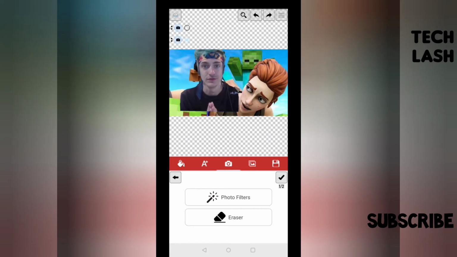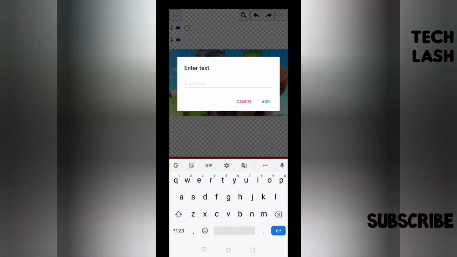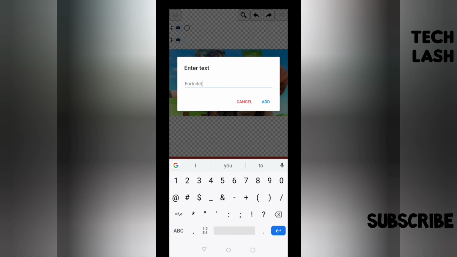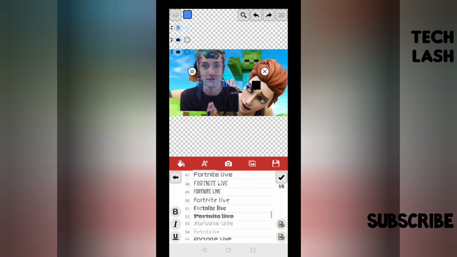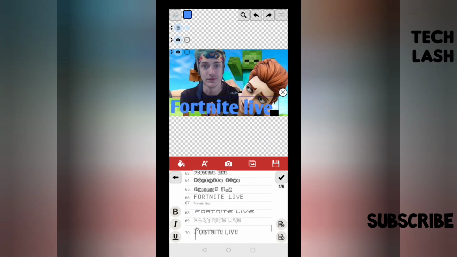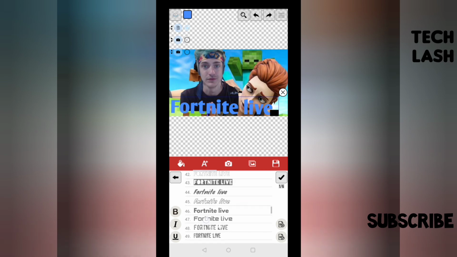done. If you want to add something like text, you can easily add text here, like anything. Like this is Fortnite, you can type Fortnite live. Just when you type Fortnite live, now you have to set the text anywhere, like this text is right here, Fortnite live. You can easily change the font if you want. Just click over there, like this one. So many fonts are available. I want to choose this one.